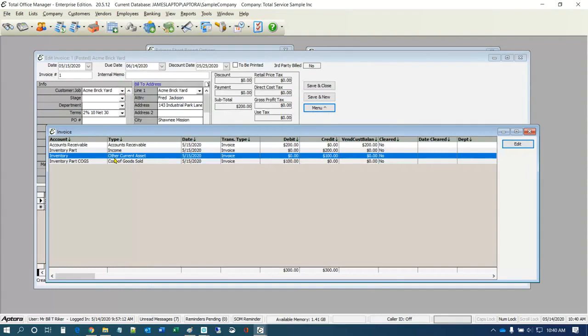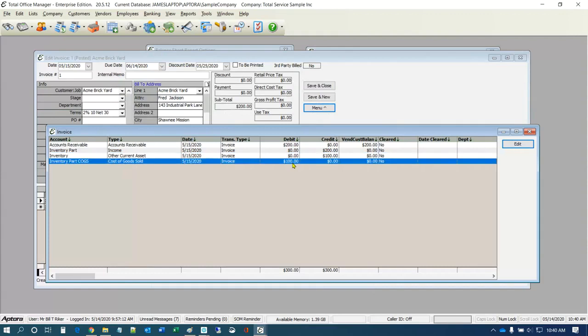Well, when we sold that item to Acme Brickyard, we got rid of it. And we finally recognized the cost of $100. So now we have inventory going down by 100, and our cost of goods sold went up by 100. It's an inventory part, so that didn't happen until we created the invoice.